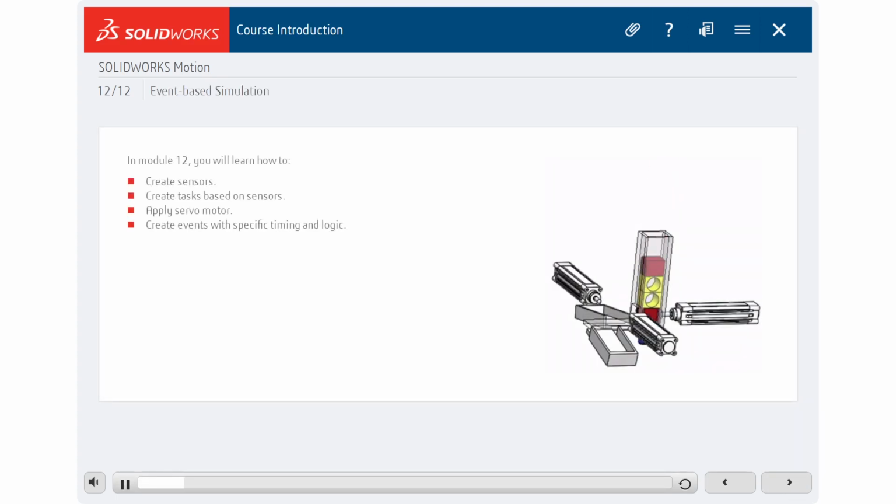In the last module, you will learn how to create sensors to trigger or stop events, create a set of tasks triggered by sensors, apply servo motors, and create events with specific timing and logic.